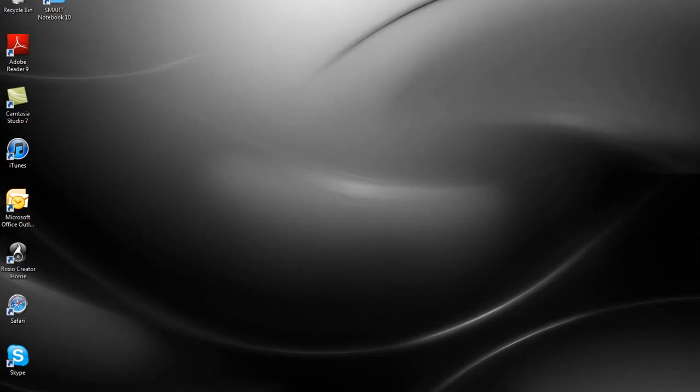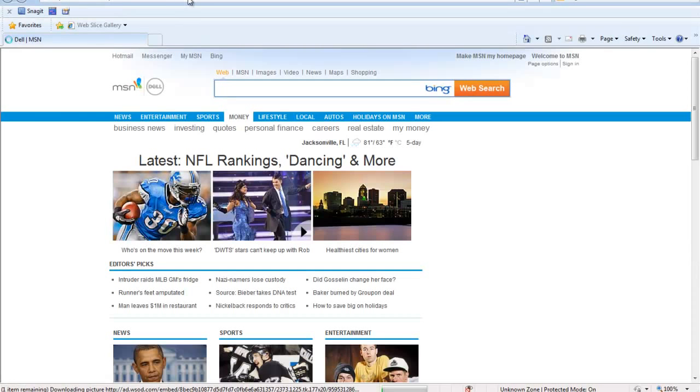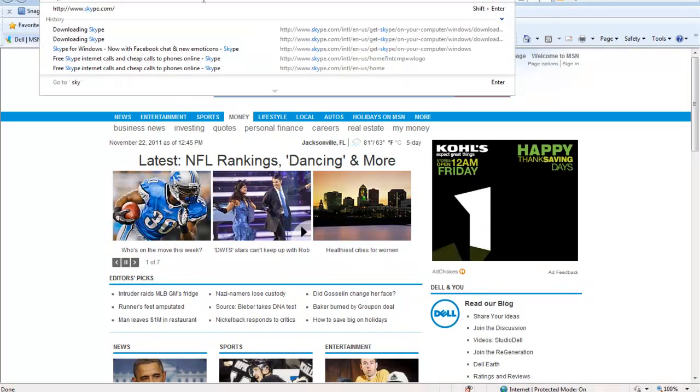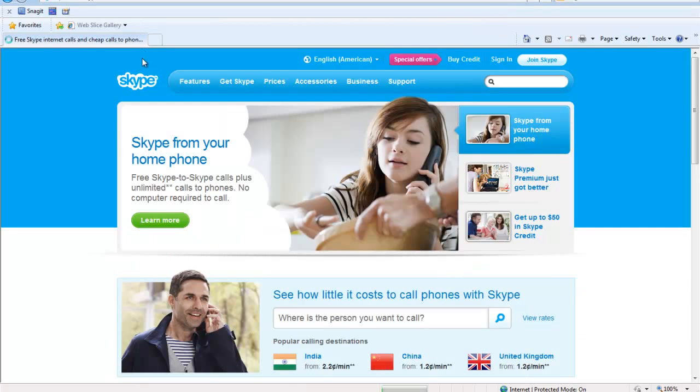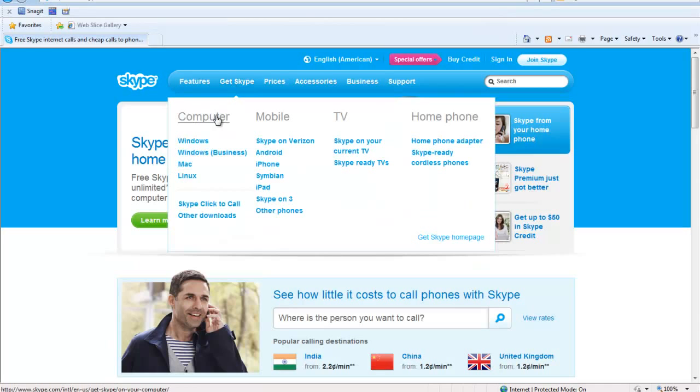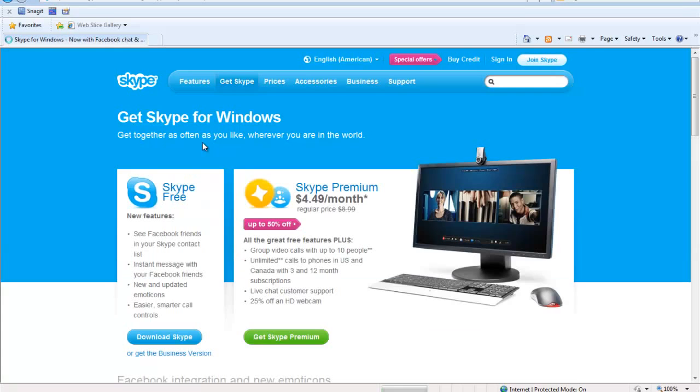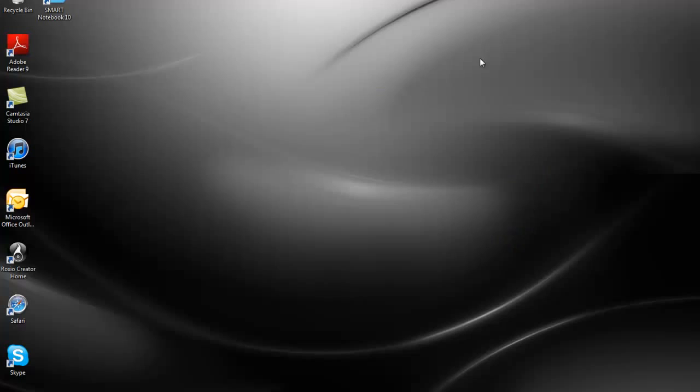So, if you haven't installed it already, go to Skype's homepage. Once you're there, click Get Skype, and for Windows, using a Windows machine, push Download Skype. The window will pop up, and the program will download, and you can install it.